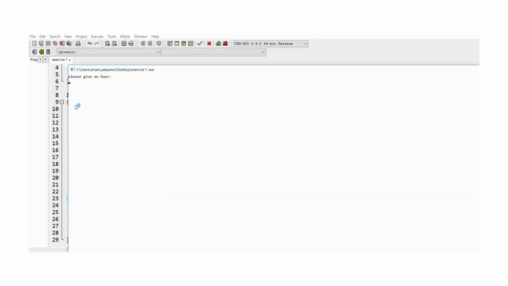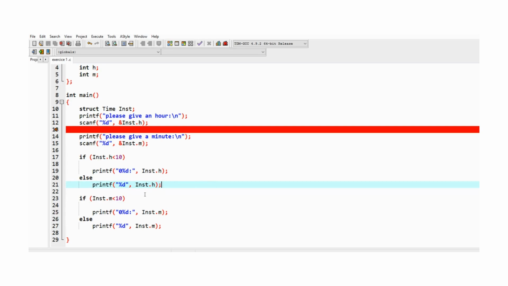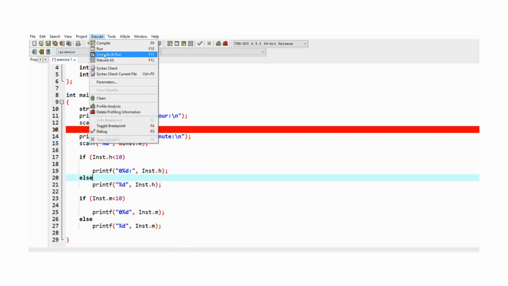Okay, please give an hour, for example, let me give 5. And please give a minute, for example, let me give also 5. The output is 0505. Here we have an extra two points. Let's check where we have these two points. Yeah, here, after the minute, okay? Let's execute again.